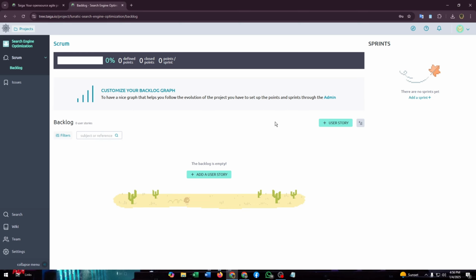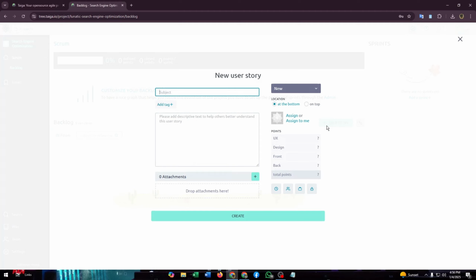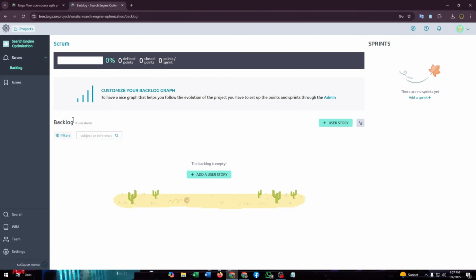Now click on create project, and you will get this type of dashboard of your project. Here is the project that I've created, and from here you can click on add a user story. You can add any type of user story. For this, you can click on subject, and you can add text in your subject. You can also attach any type of media that you want. You can add a description and other advanced options available from here. You can then click on create to create the user story.